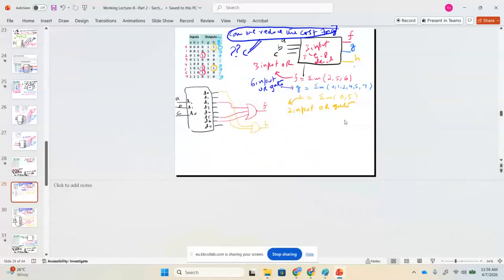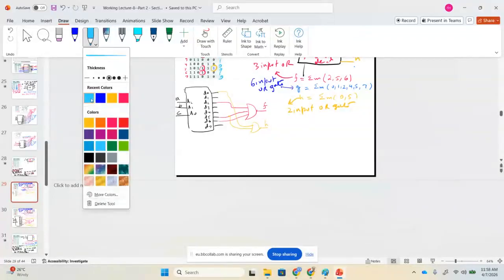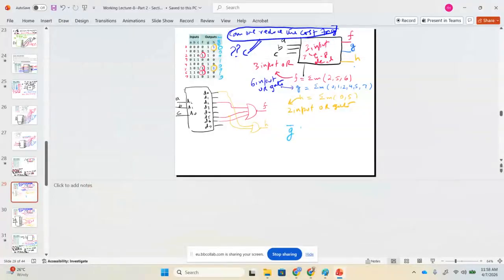Okay, now we want to find an expression for G bar. Can you tell me what will be G bar? Help me. Sigma M what? 3 6. Very good, 3 6. Got it or not got it?